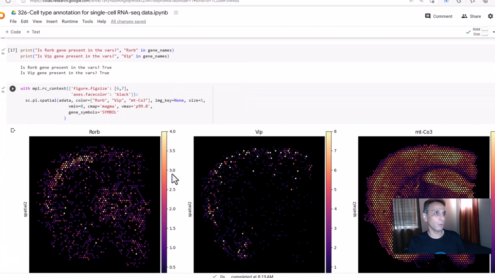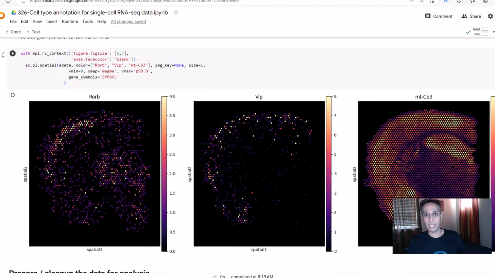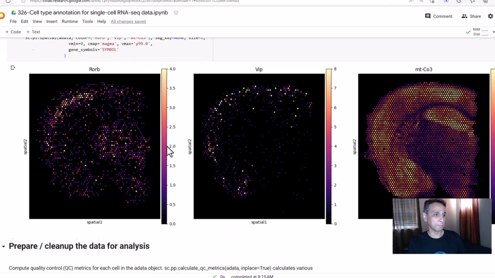And then we did a few other things like, okay, I am interested in a few specific genes like MTCO3, for example, that we identified as the one that shows up a lot. Where is it located? It's practically located pretty much everywhere. So maybe not a good one for differentially expressed genes, but maybe VIP or RORB are good ones for differentially expressed genes. As you can see, they're kind of spread over a specific part of this mouse brain.